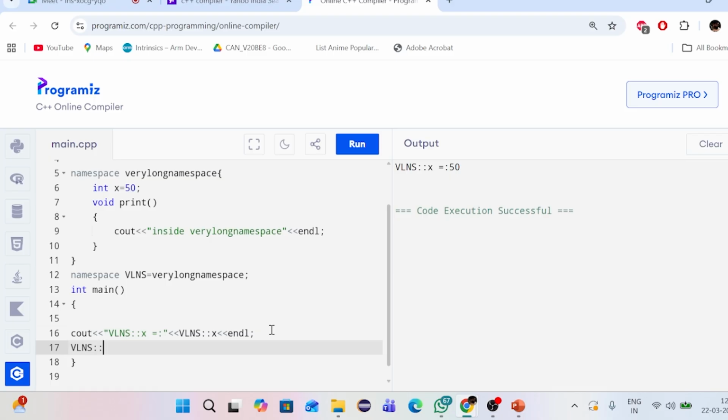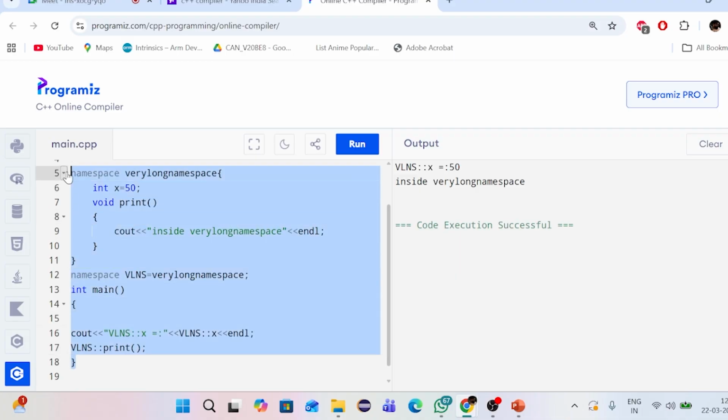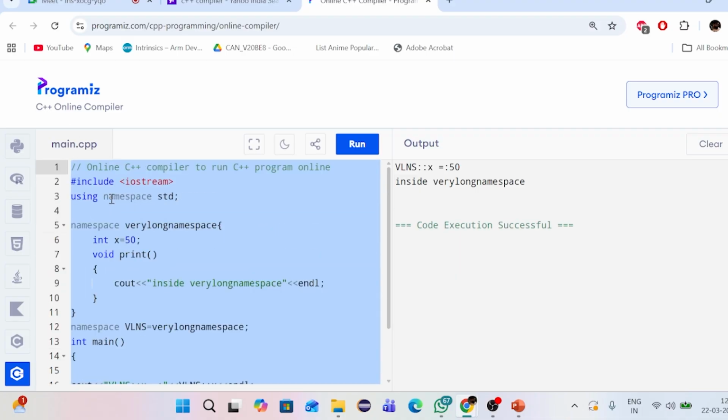LNS, then we will have print. So it will print this. You get hello, this is one version. Is it clear? Yes.